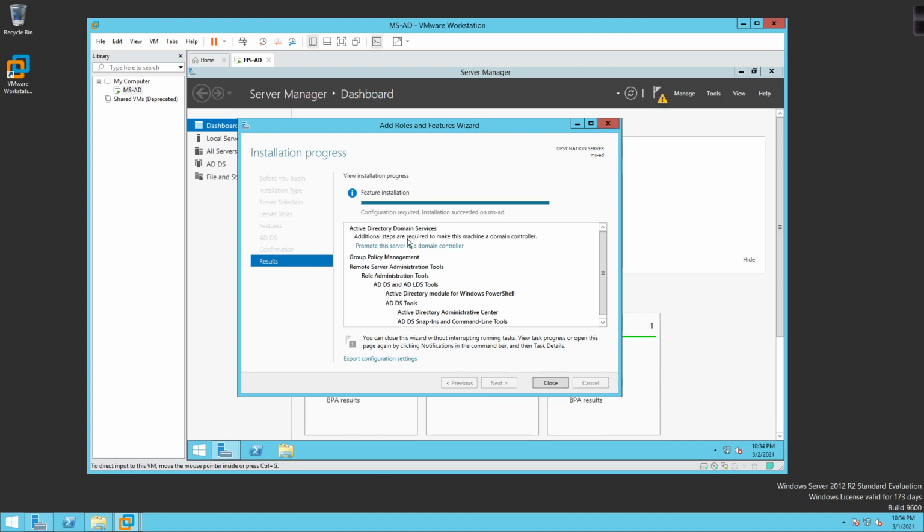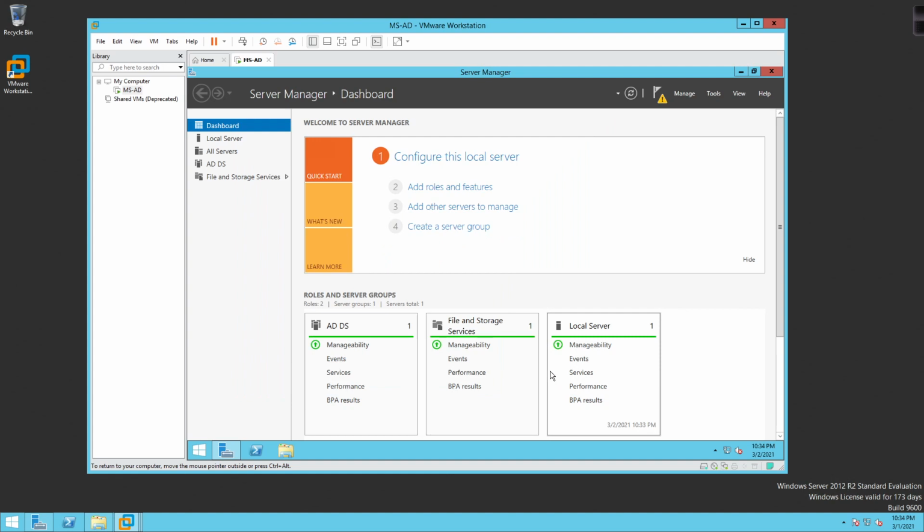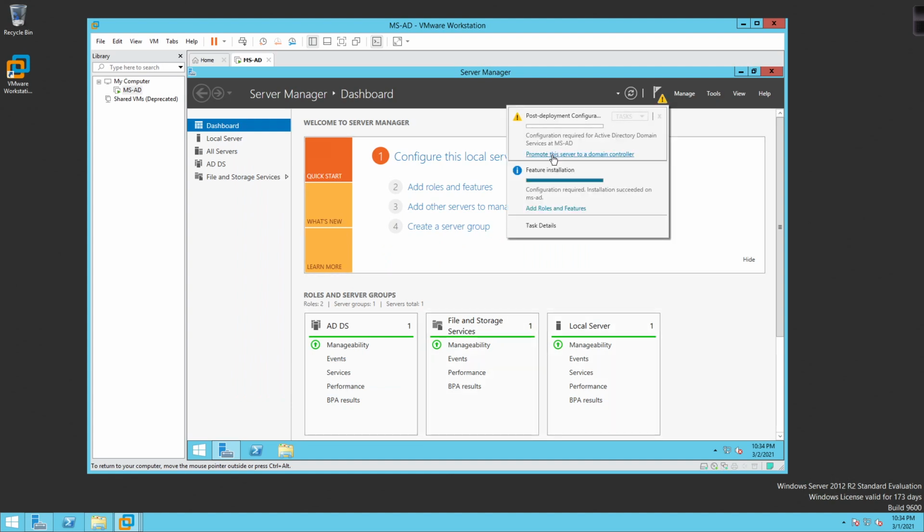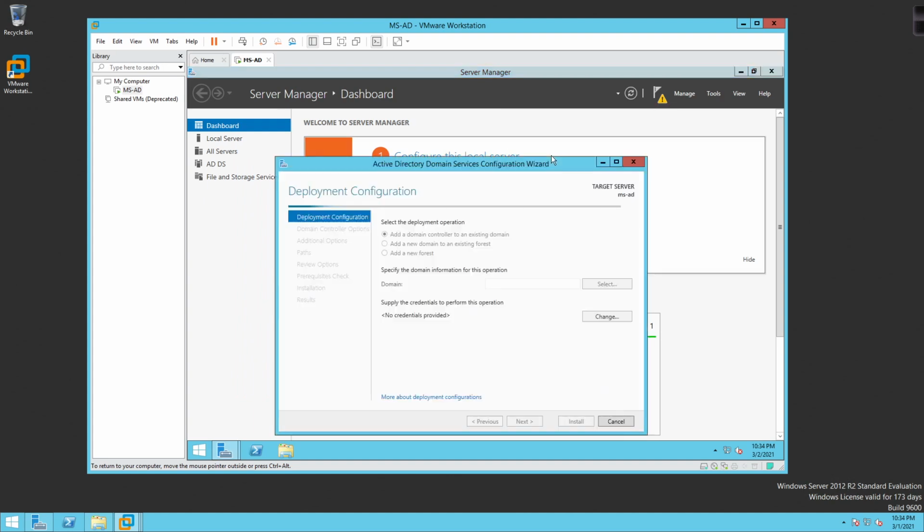So the domain controller is now installed, as you can see. Configuration required, installation succeeded. So now we click on this guy right here. It says do this, or if you were to say close it out, let's say you oopsied. You close it out. Oh, what do I do? Click on the little triangle thing up here, and then you can say promote from here. Either way will work. So give this a couple seconds.